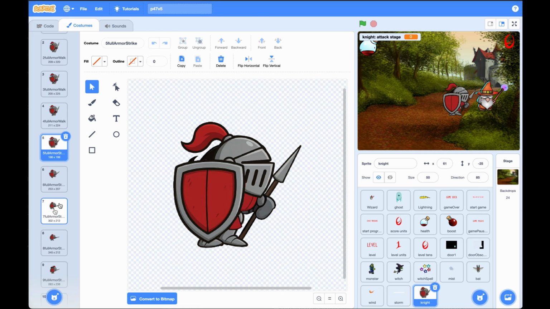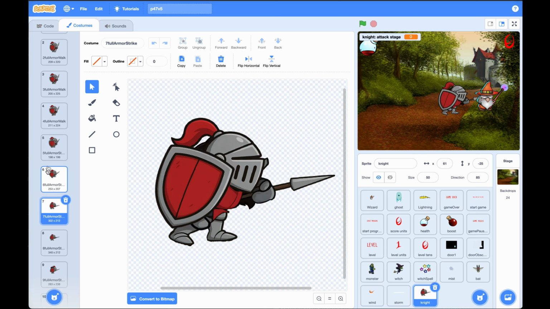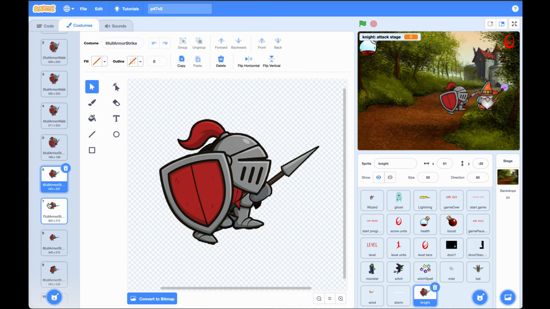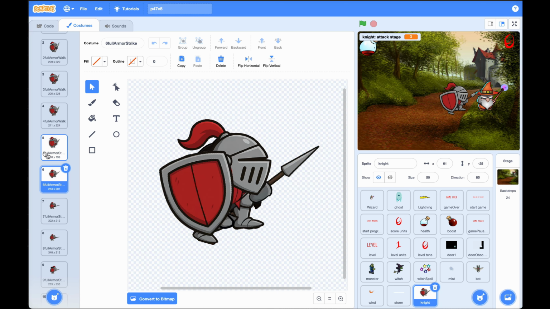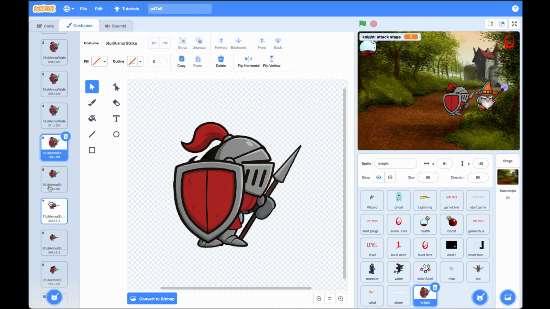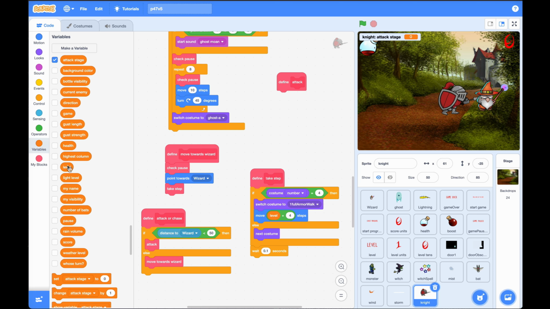I want to keep track of where it is in the motion. I can't keep track of that just by using the costumes themselves, because when it's in costume 7, I don't know whether it just came from 6 and it's on the way up, or whether it just came from 8 and it's on the way down. So this variable is going to keep track of that for me. It's going to tell me where in the cycle I am. So set attack stage at the beginning to 0.